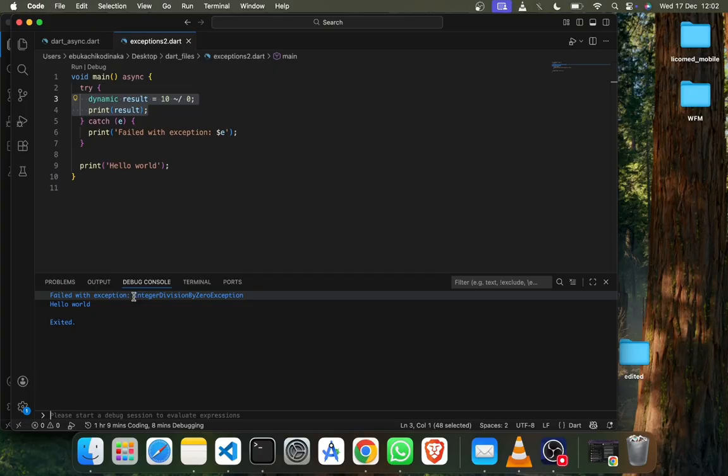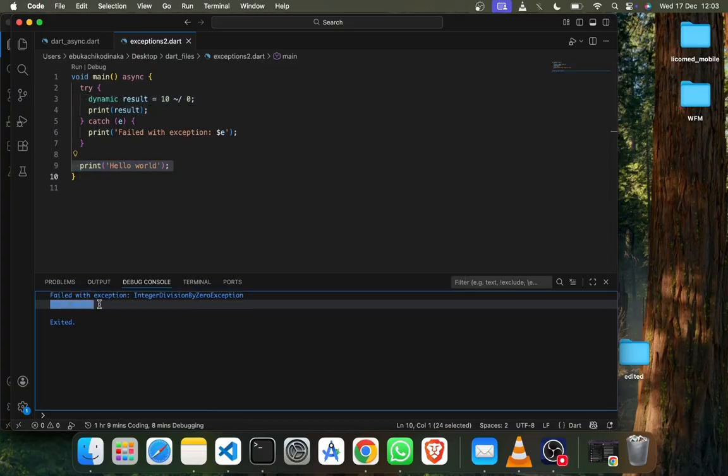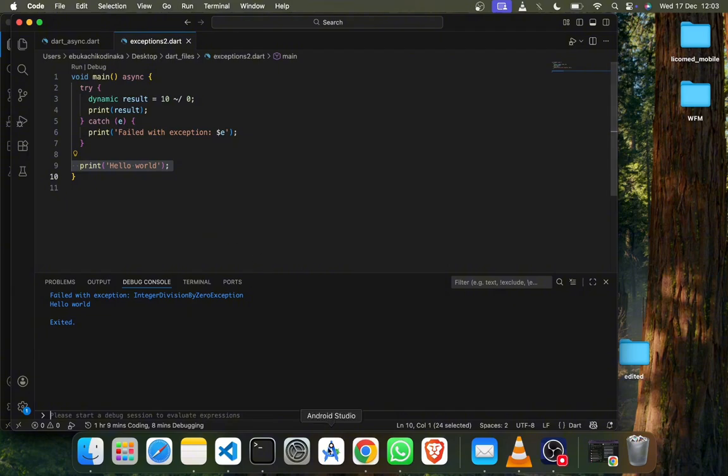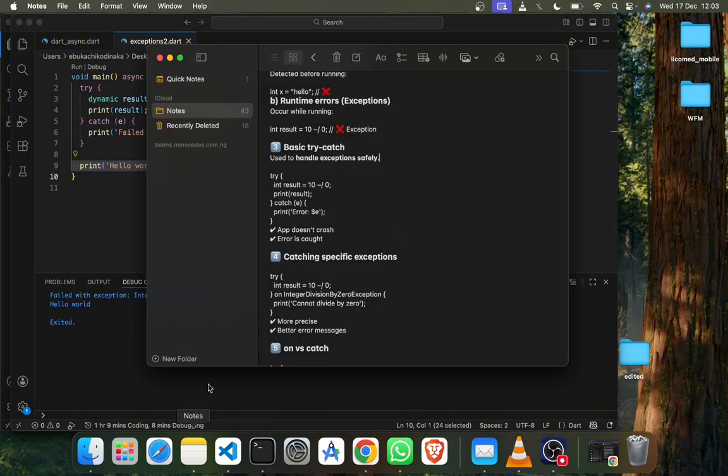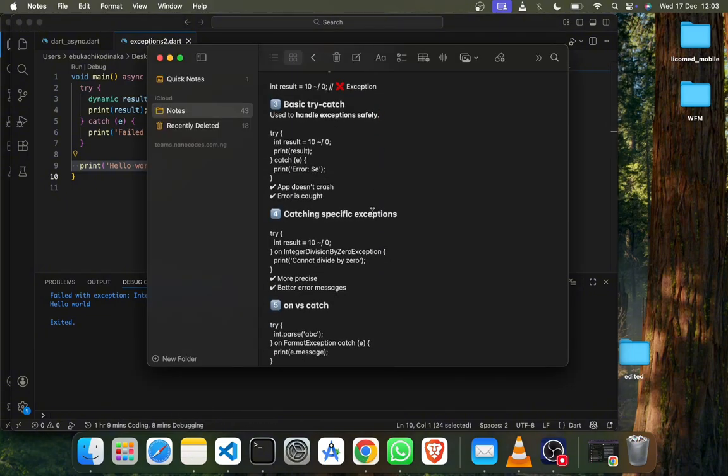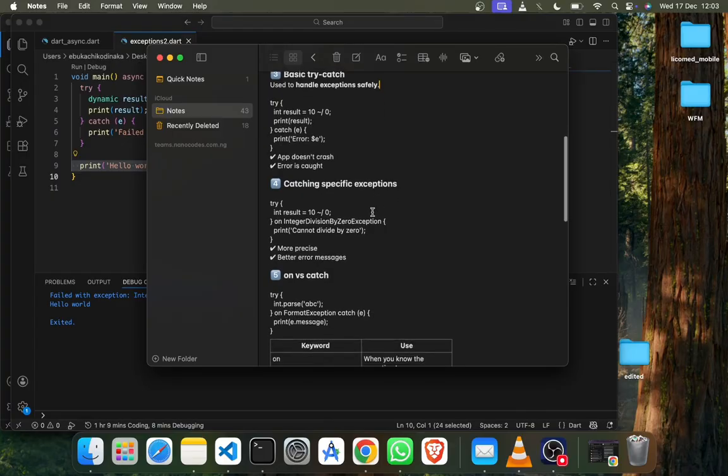So this is the problem I'm having: integer division by 0 exception. And then my code actually still executed. So that is basically what exception handling entails.